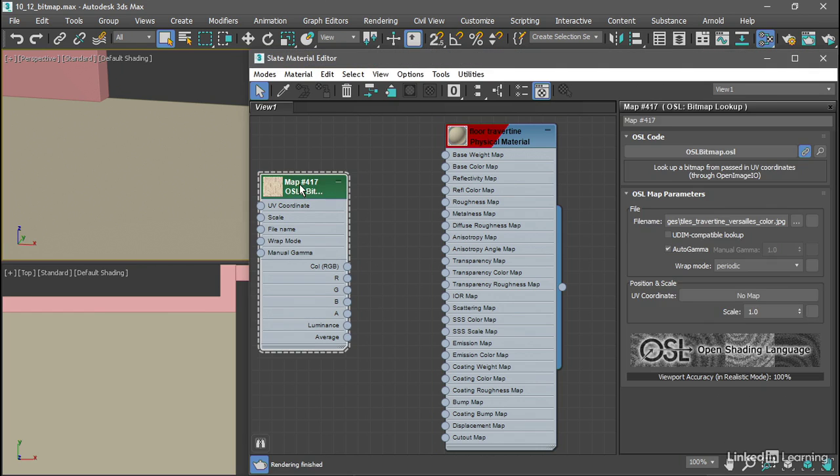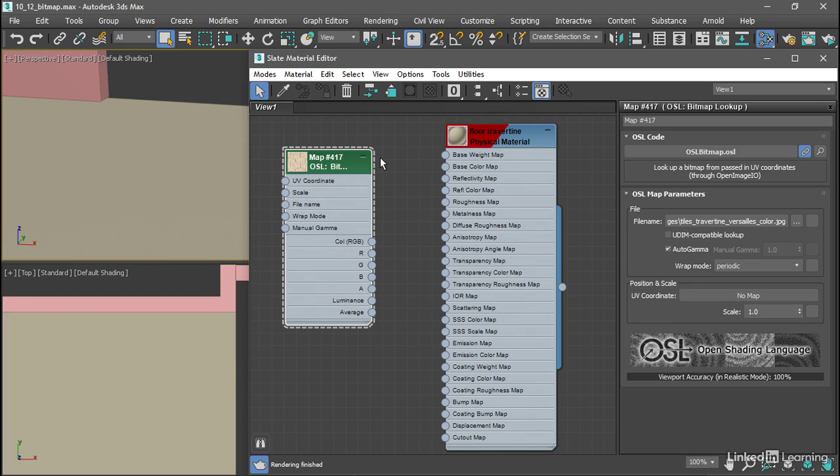If we select that node, we'll see its parameters displayed, and it really doesn't have a lot. If we look at the position and scale section, all it's got is an input for UV coordinates and an overall scale. If we had chosen the Uber bitmap node, then we would have built-in mapping coordinates. But in this case, I want to drive the mapping coordinates from an external node. So the ordinary bitmap lookup is the appropriate node in this case. You'll notice that for some OSL maps, there are multiple outputs. For 3ds Max legacy maps, there's only one output.